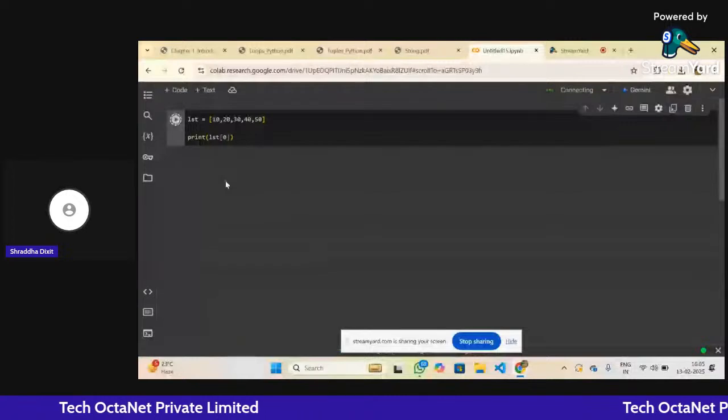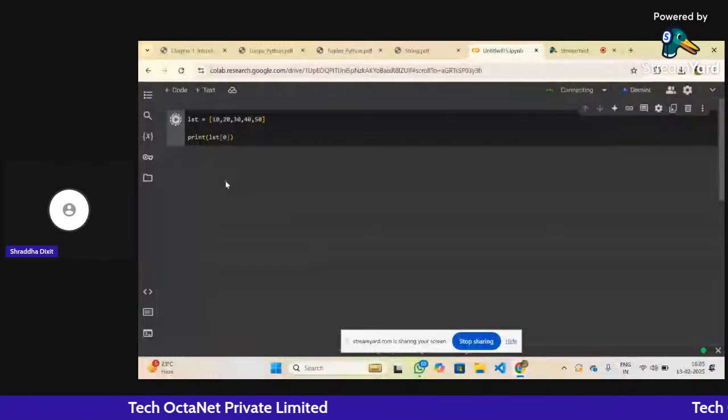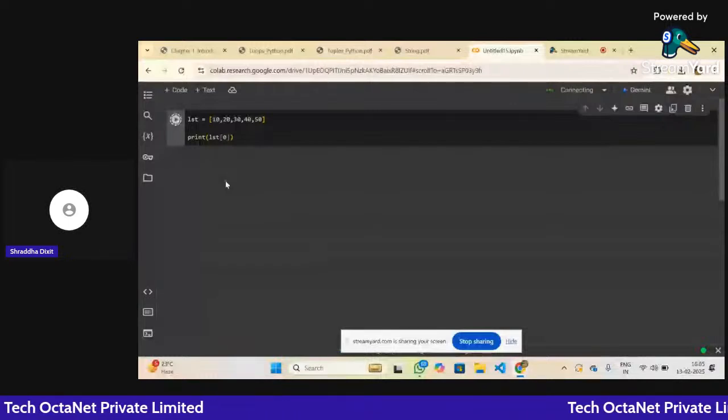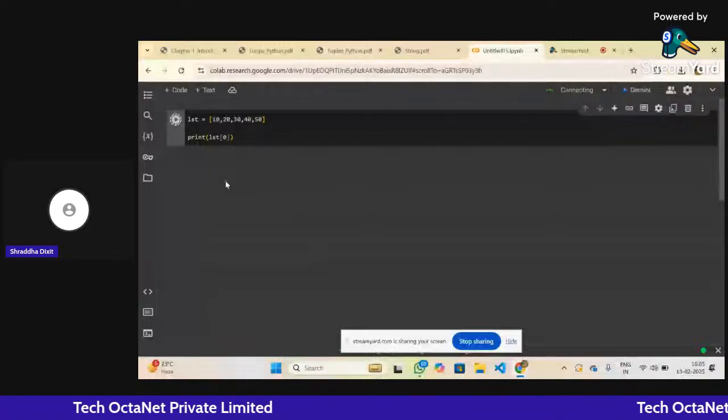Till the time it's giving you the output, let's see some other things. Similarly, if you want the second element, we'll write the list with the index 1. Let's come here and add a comment. For the comment, I told you, we use the hashtag for a single line comment.